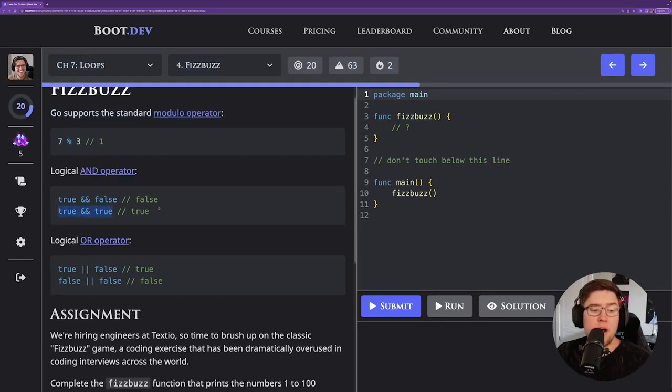We'll also need to know about the logical AND operator and the logical OR operator, which are double ampersand and double bar respectively. The logical AND operator operates on 2 Boolean values and only returns true if both sides are true, right? This and that. The OR operator just needs at least one side to be true in order for the entire expression to evaluate to true.